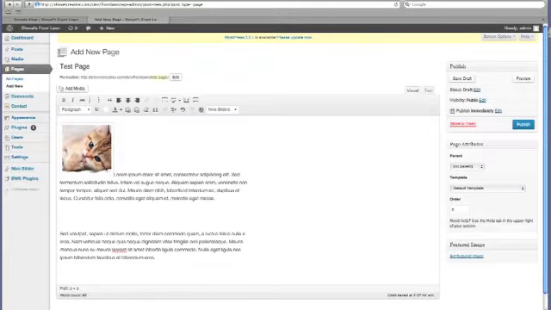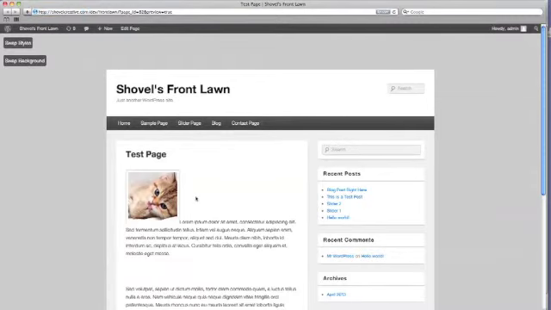So there's a way to see how this is going to look when it's all said and done by clicking the preview, which is the top right hand corner under Publish. So let's click Preview. Looks terrible. Let's get out of here.